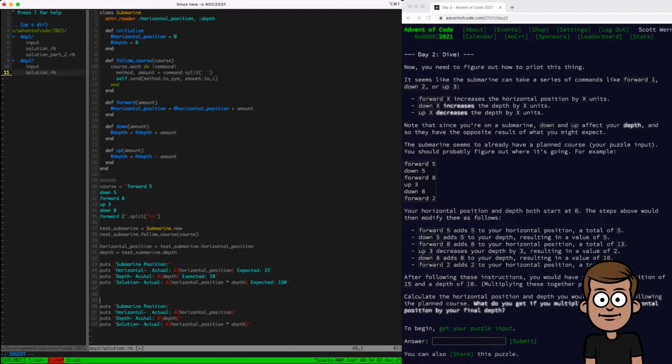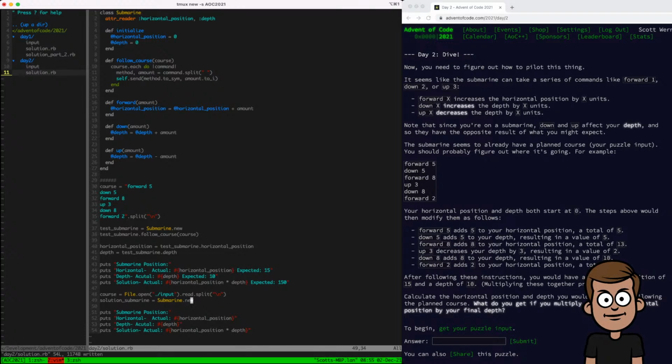And what we've got is solution submarine new. We've got course equals file dot open dot slash input dot read dot split on new line, and then, what's next? Split on new line there.